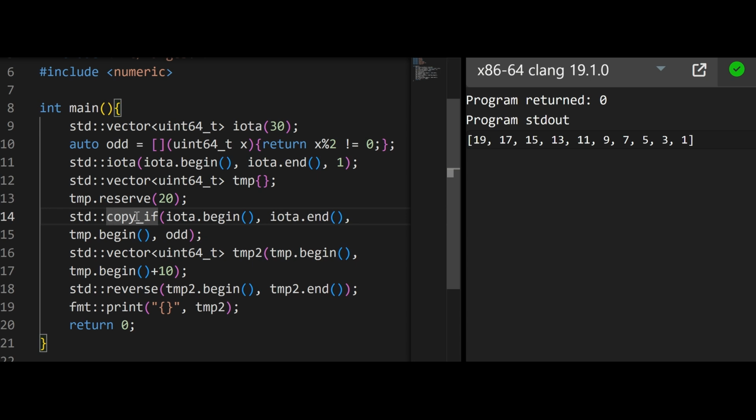Then we are using the copy_if algorithm from the beginning of the iota vector to the end of the iota vector. And we are populating our new temp vector from the beginning. And we're using our predicate function. Afterwards, we're creating another new vector that will copy only the first 10 numbers, as we requested, from the temp vector. Afterwards, we're using the reverse algorithm, the in-place reverse algorithm. And afterwards, we're using the fmt print function.